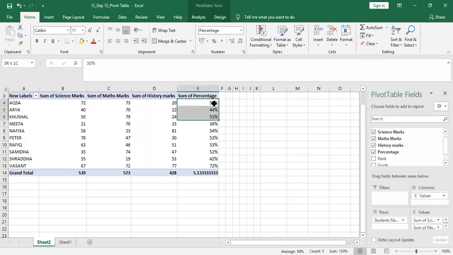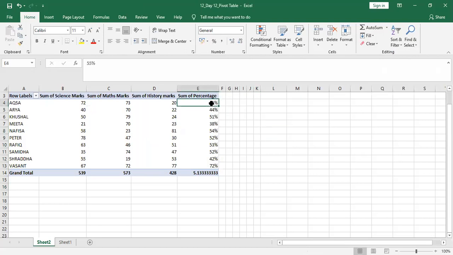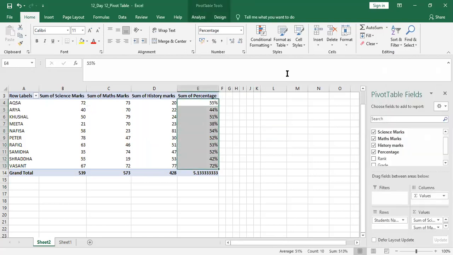That means if you want higher percentages first, you can sort it from largest to smallest. What you have to do is select the group, then go to sort and filter in the Home tab, and sort from largest to smallest, because these are marks. And you have seen that the whole table changes accordingly. It's not only the percentage column changing. So now we are getting it as per the ranks.